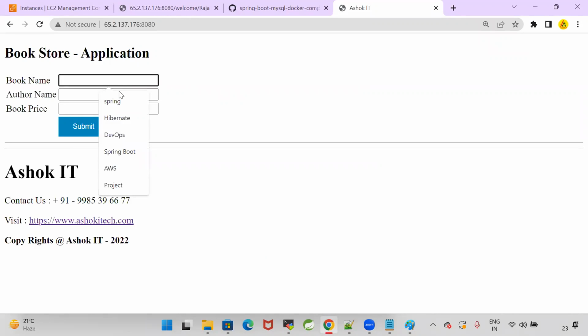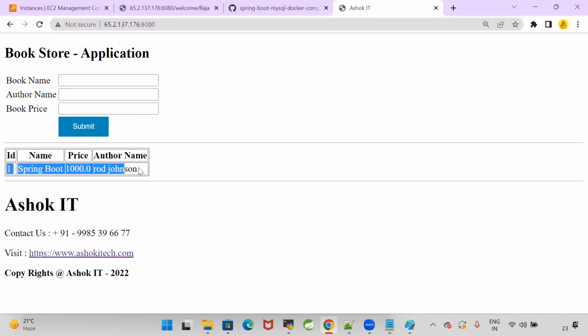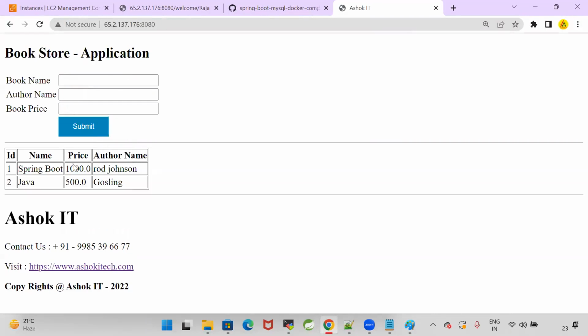Let me add the book name. I'm adding the book name as Spring Boot. Author name is Rod Johnson. Book price is 1000. Click on submit. Now see, my application is maintaining the data. Now let me add another book name, Java. Java author is Gosling and book price is 500. Click on submit. Now see, Java data is stored here. So the application is developed using Spring Boot and the data is stored in the MySQL database.